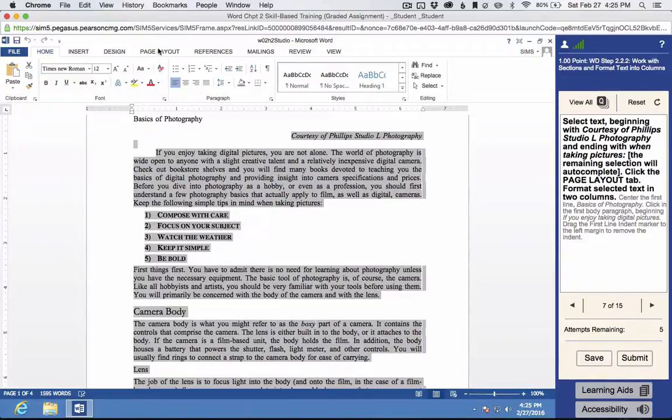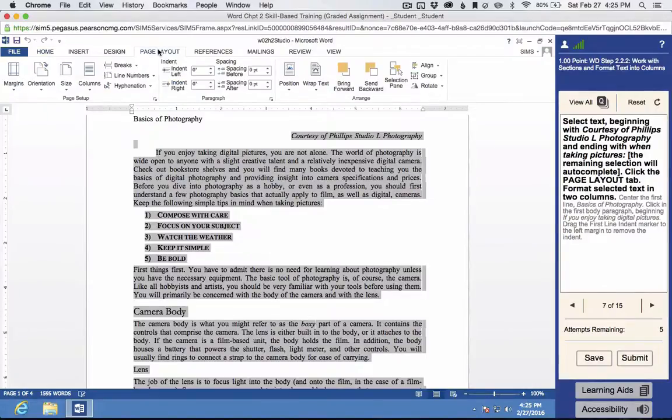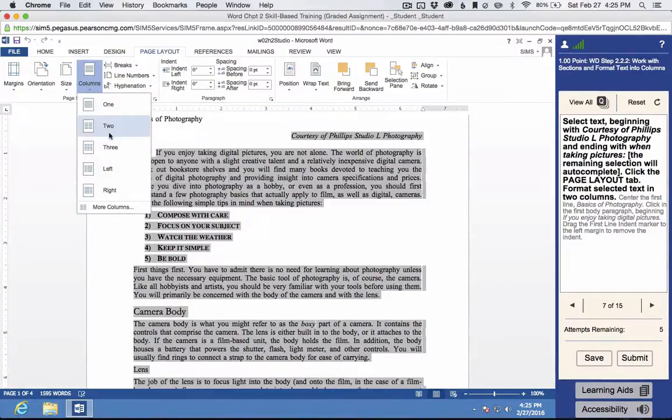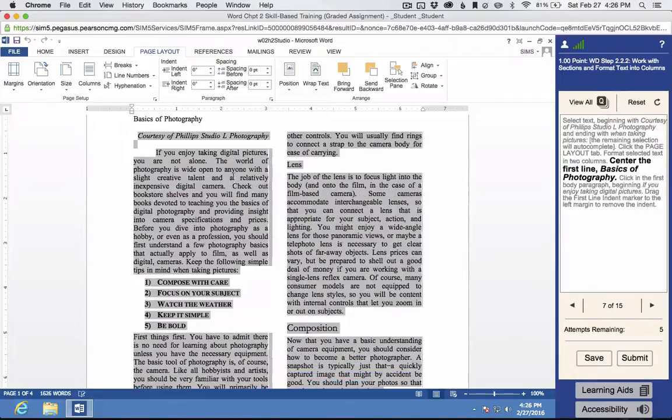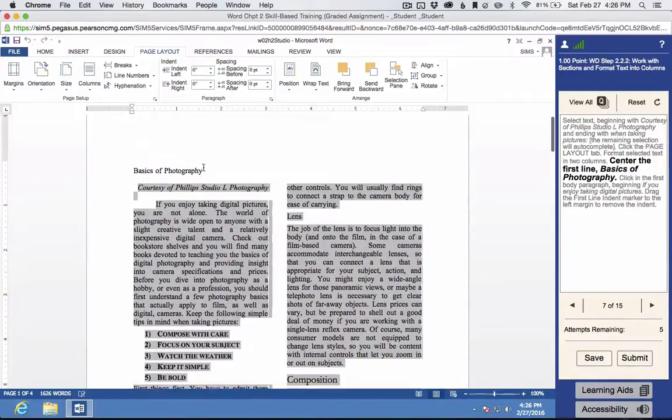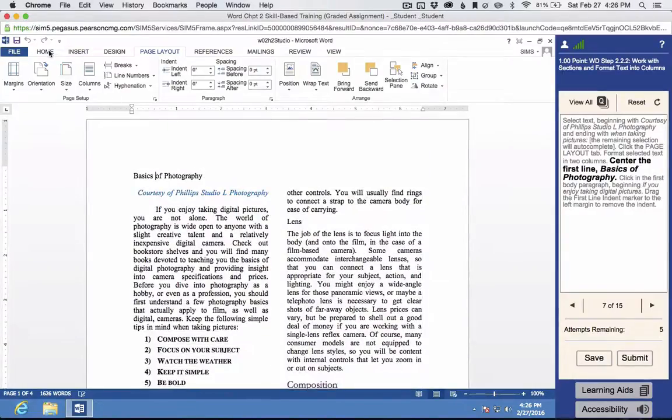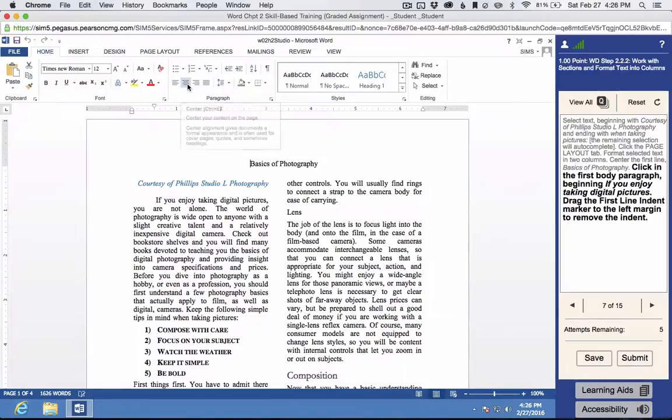Click the Page Layout tab and format selected text in 2 columns. So page layout, we're over here in columns and select 2. Notice that I only selected courtesy down, so basics of photography will be exempt from that. Center the first line, basics of photography, speaking of the devil. And so there it is, it moves into the center.